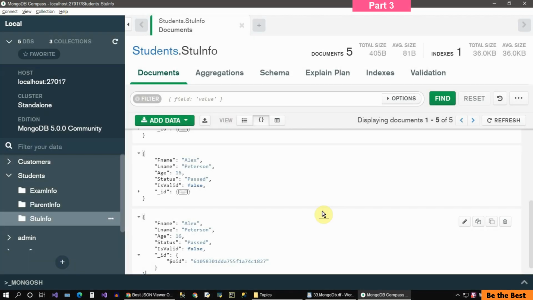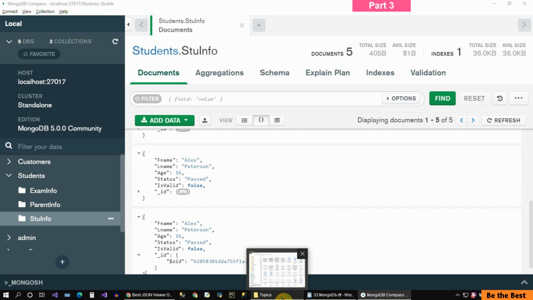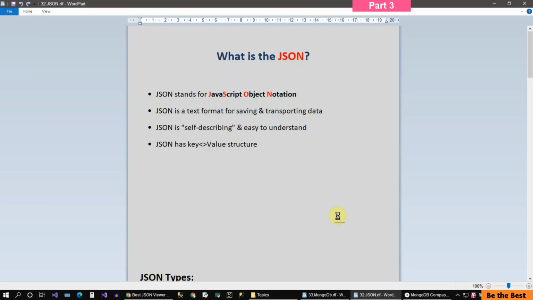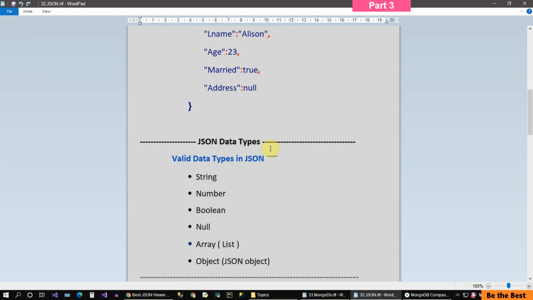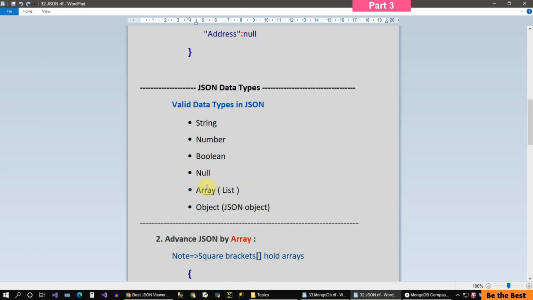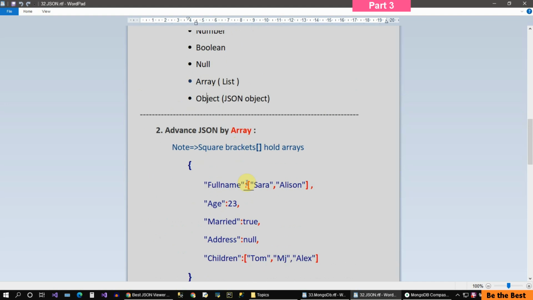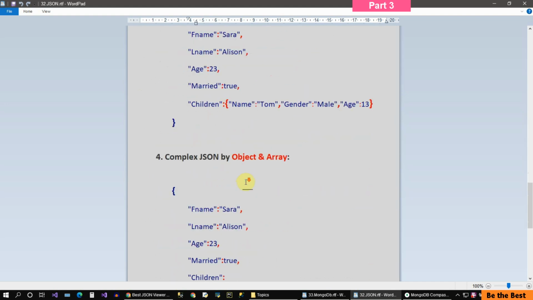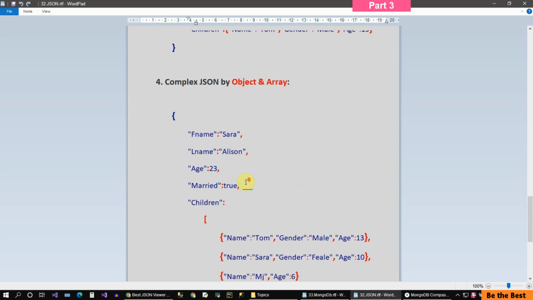In the next step, we can add more complex data inside the JSON. First, I talked about the JSON structure, and as I told you, we have many different items and data types that we can add inside the JSON, including the array and the object. So we can add more complex data inside the document using the complex JSON.